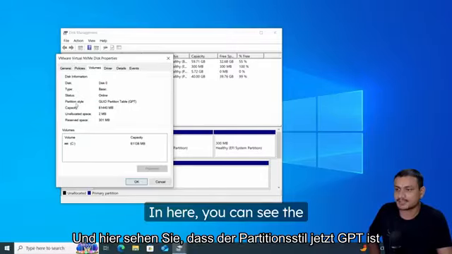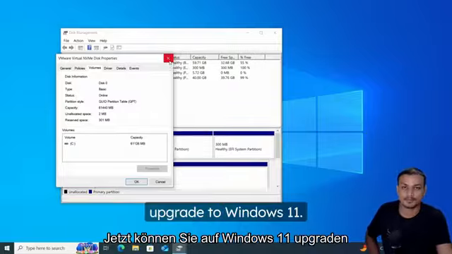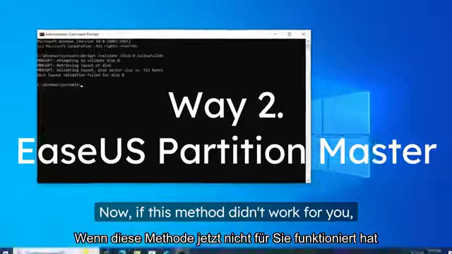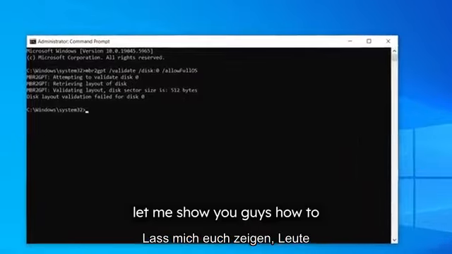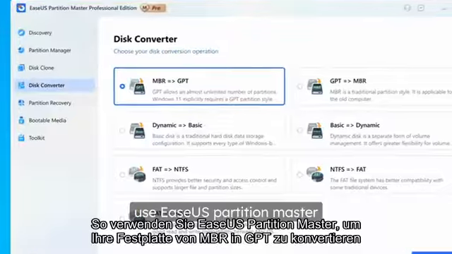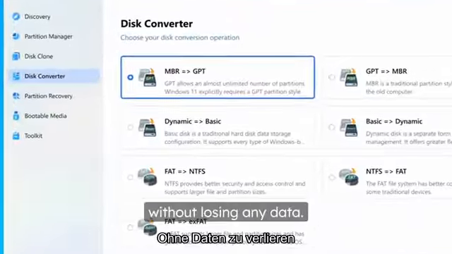In here, you can see the partition style is now GPT. Now you're ready to upgrade to Windows 11. Now, if this method didn't work for you, or you got an error, let me show you how to use EaseUS Partition Master to convert your disk from MBR to GPT without losing any data.